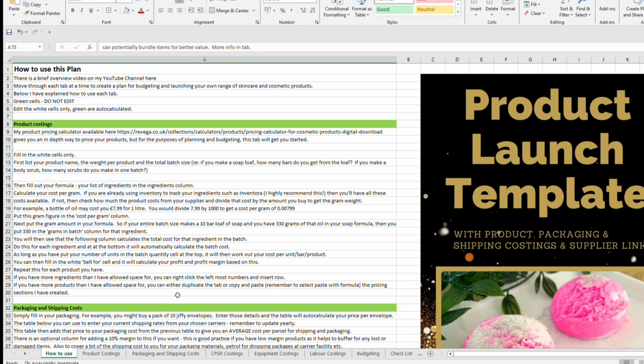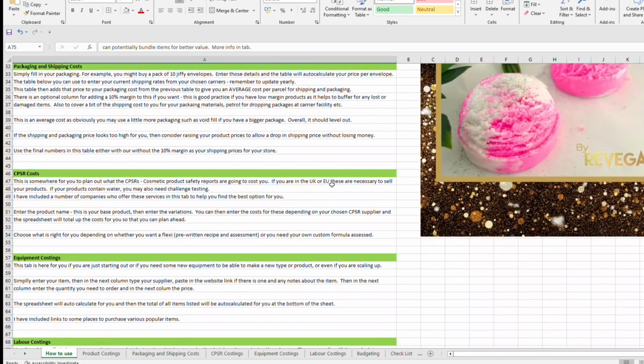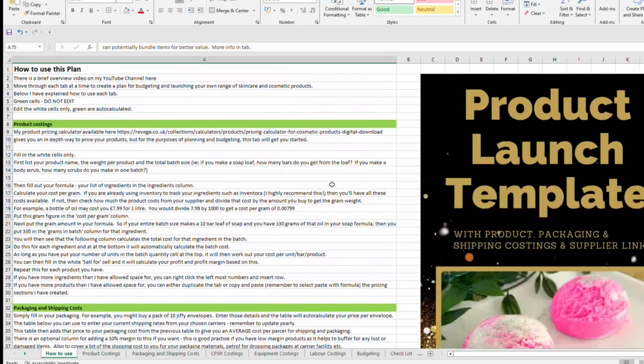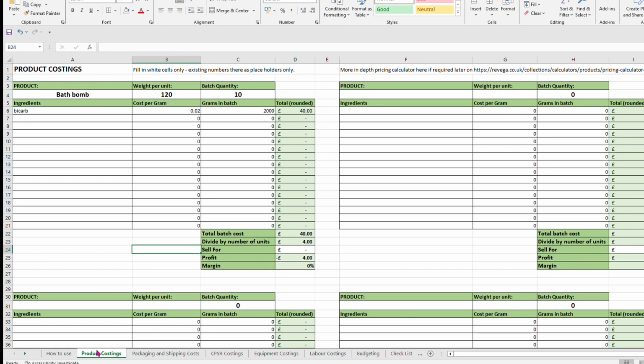And there's lots of different things we take into account and ways we can calculate things. So what I've done is I have included this tab that tells you all about how to use the digital product, and you can just scroll down and read all of that. And the first tab we have is the product costings tab.